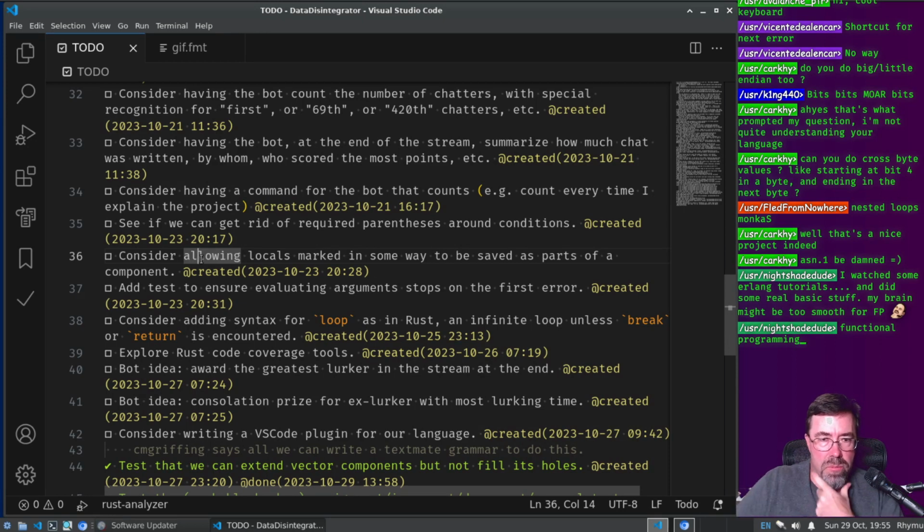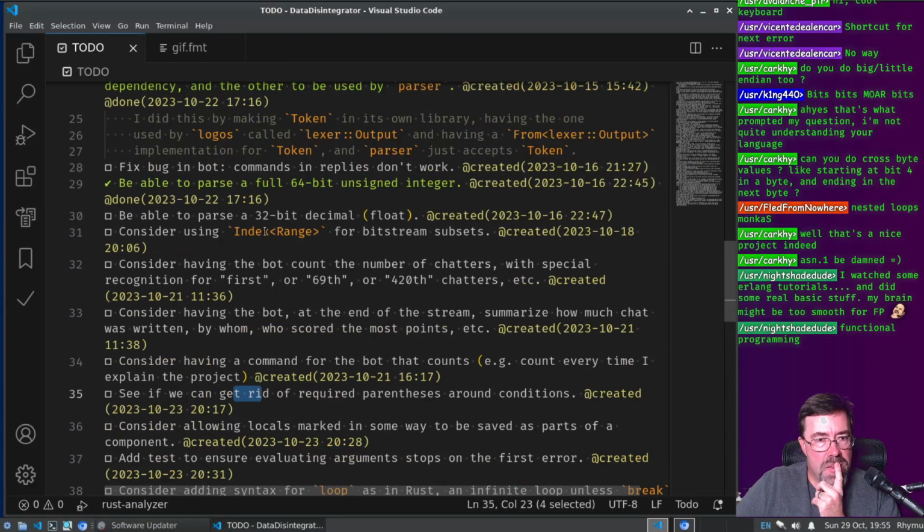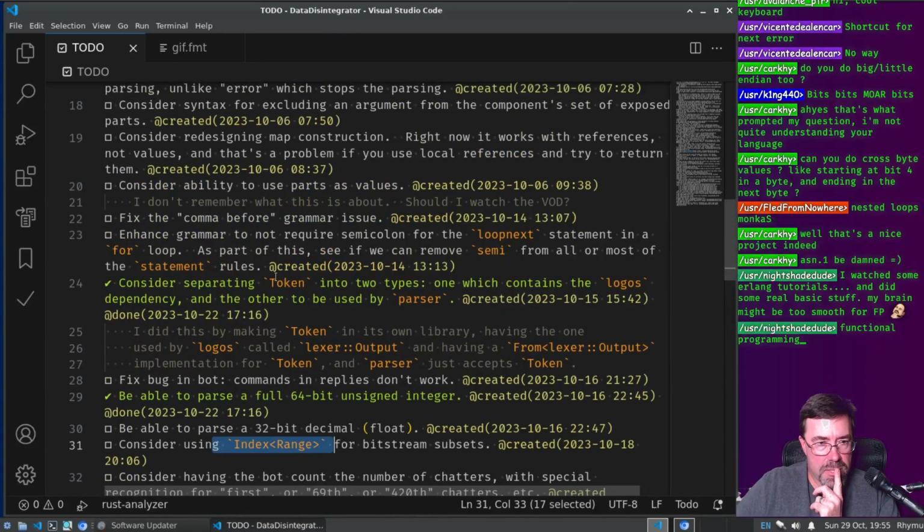See if we can get rid of required parentheses. That's something we could do. More bot ideas. Be able to parse this 32-bit decimal. More ideas. Oh, there's a bug. Something broken in the parser. I think this is not applicable anymore. No, this is still applicable. But I don't see the advantage of using index range. But I still wanted to consider it because someone suggested it. Do not require... So there's that. There's the semicolon before issue.